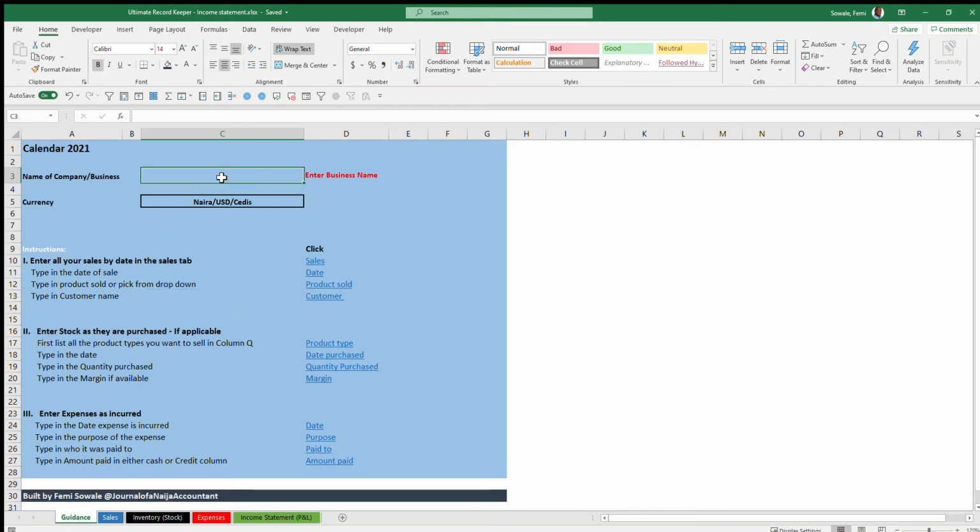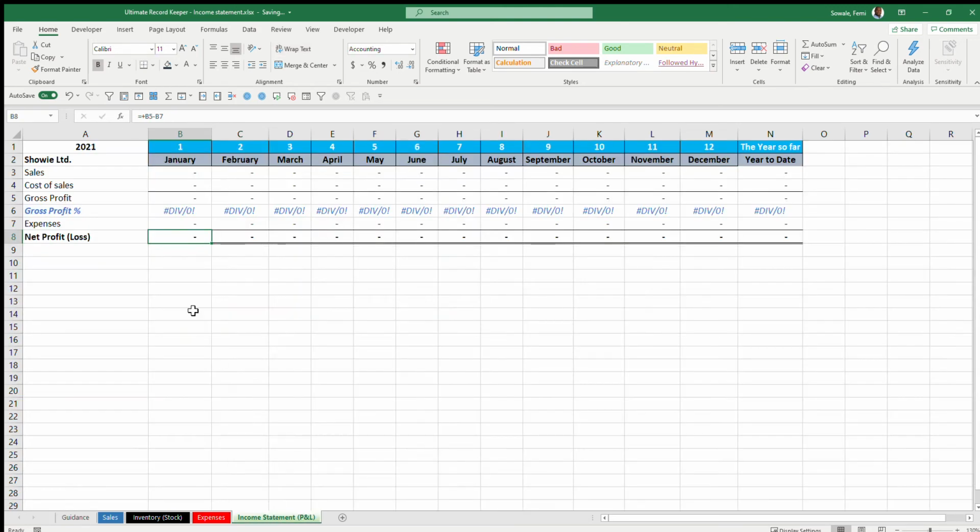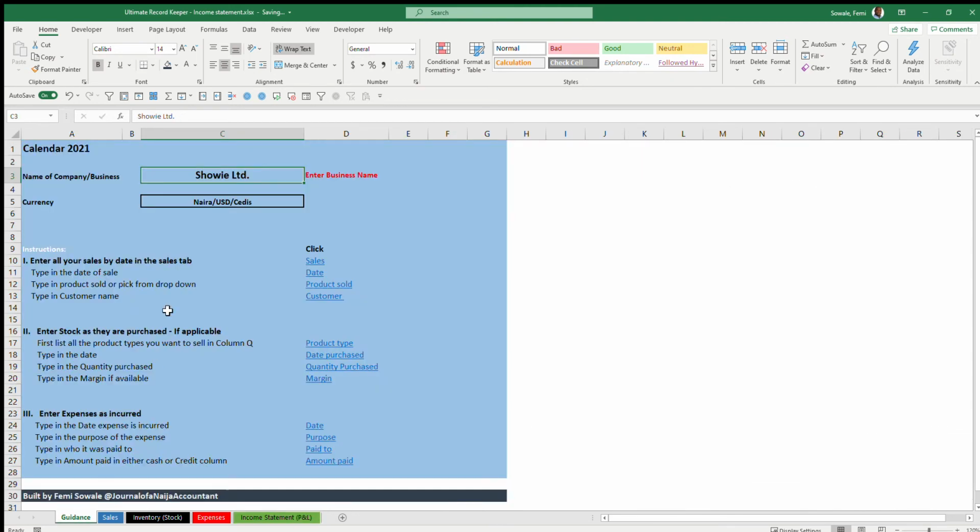Now, let's take a random name. You want to put your business name, let's call it Showy Limited. You just type that in. Now you have your business name showing up. Once you type it here, take a look at the income statement. You have the name of your company showing up there, nice and easy.